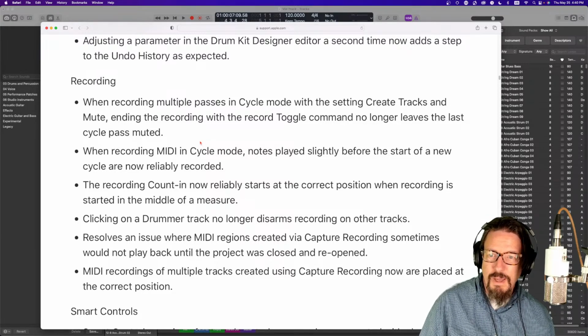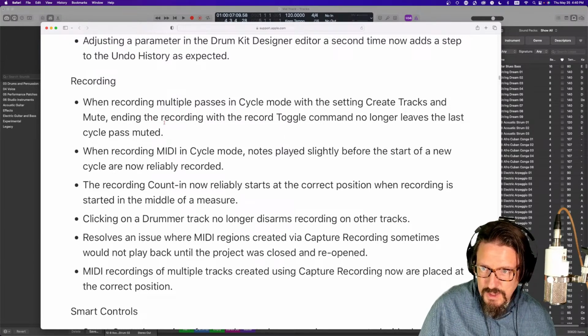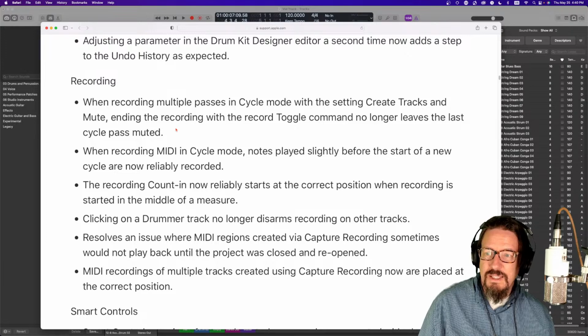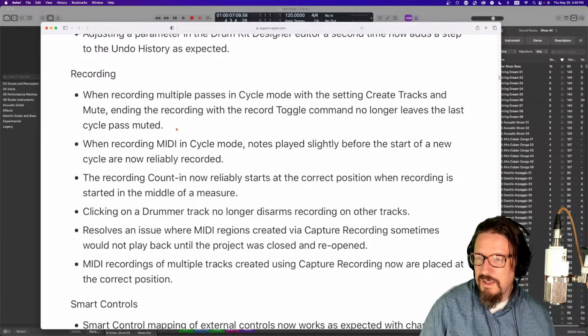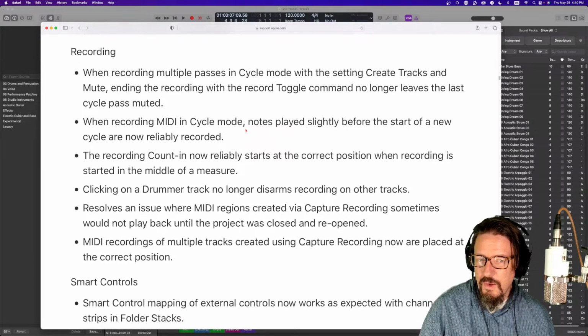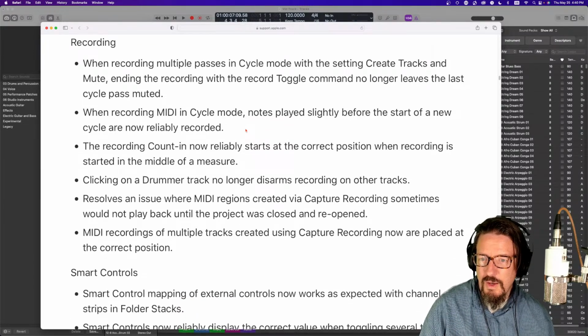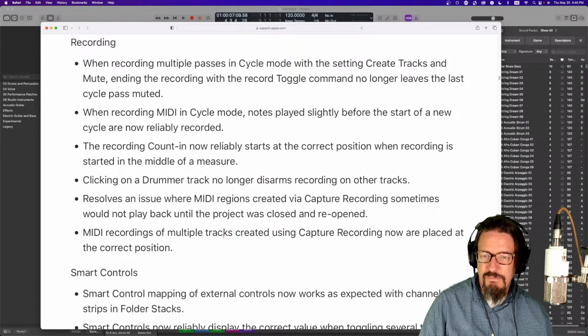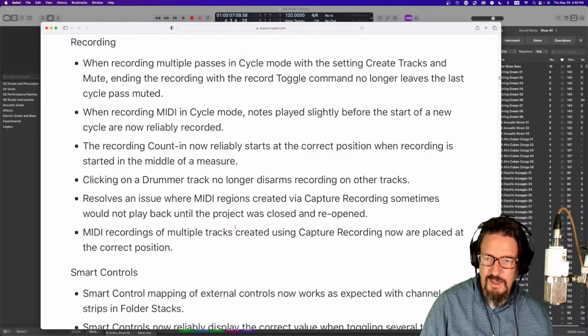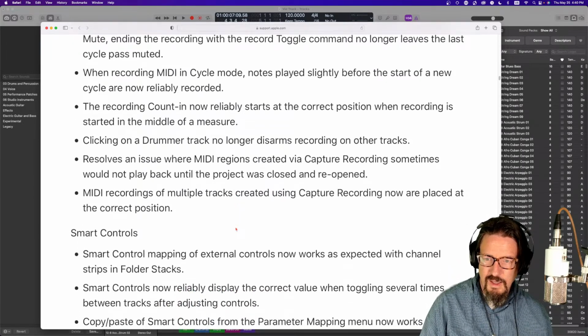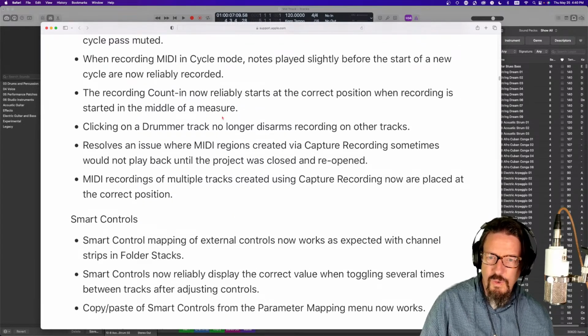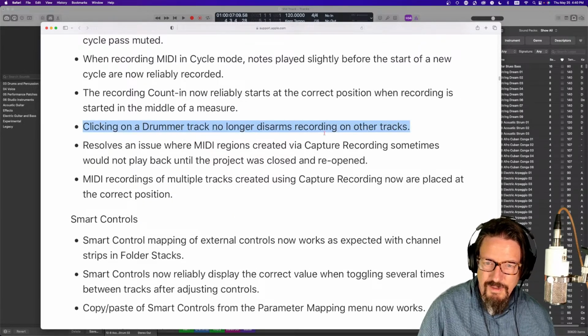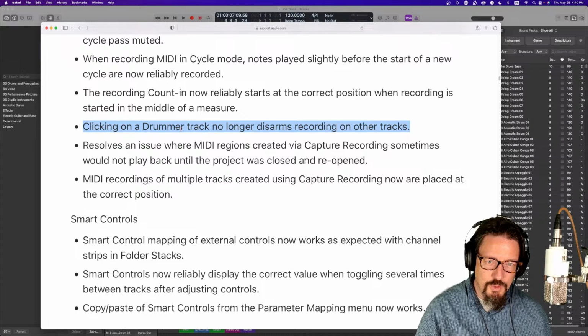When recording multiple passes in cycle mode, the setting create tracks and mute no longer leaves the last cycle pass muted. Cool. Nothing too exciting here. Oh, that's nice. That's super nice. Clicking on a drummer track no longer disarms recording on other tracks.